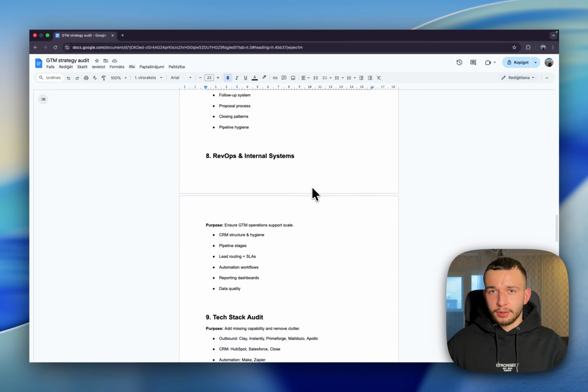And create some strategic goals based on this data. We also want to have automation workflows. We want to have reporting dashboards, right? Data quality. This all is very important for both sales and marketing.